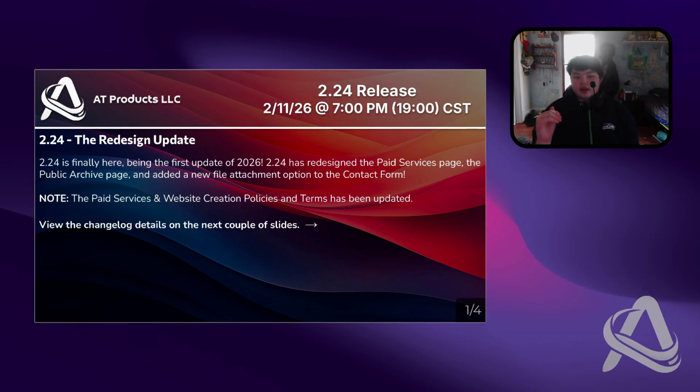And today we're also demonstrating something that's been in the works since Christmas Eve, since our last version, 2.23.2. It is really hard to pronounce them sometimes, but either way, we're demonstrating 2.24. Release is on February 11th, 2026 at 7 p.m. Central Standard Time, which is usually our standard.